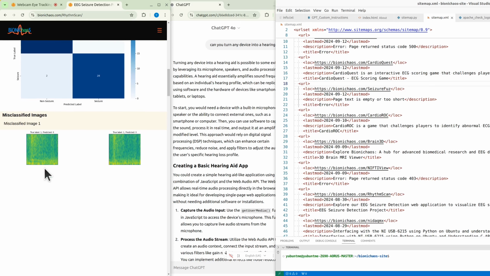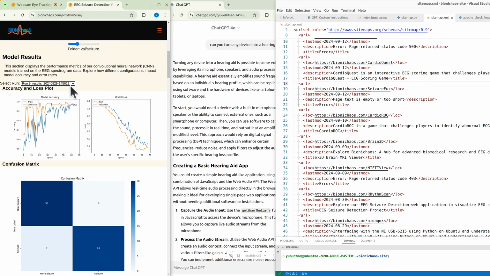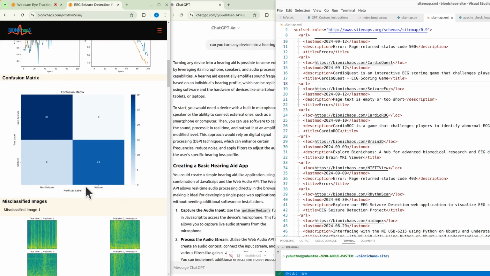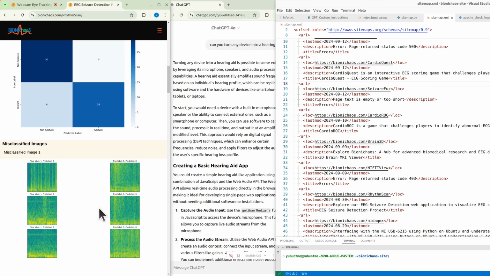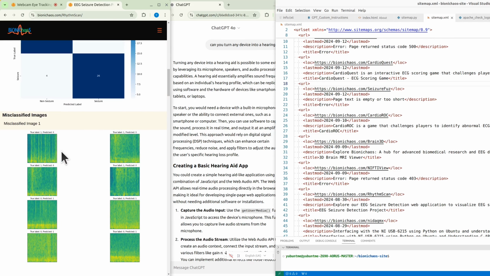And this tool just allows you to review the data, and it will show you all the misclassified images as well. So you can see what the neural net got wrong. Yeah, in this case there will be 4 and 4.